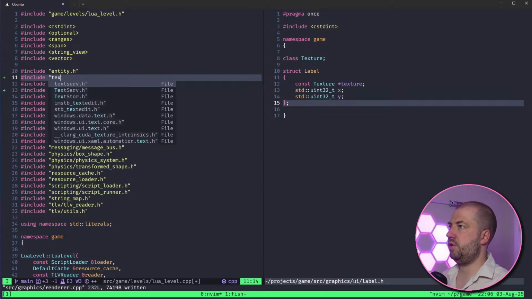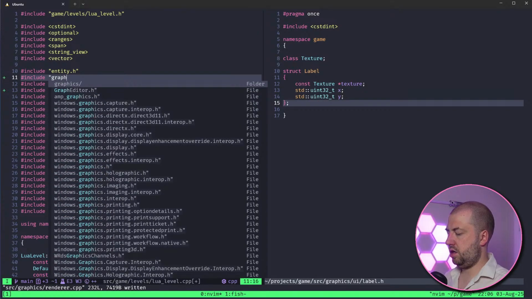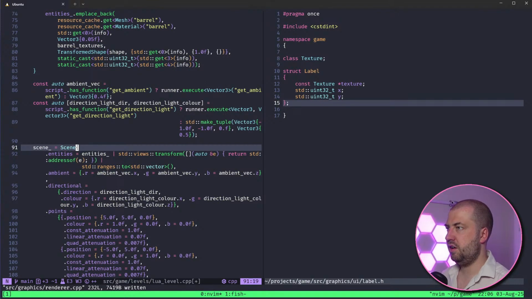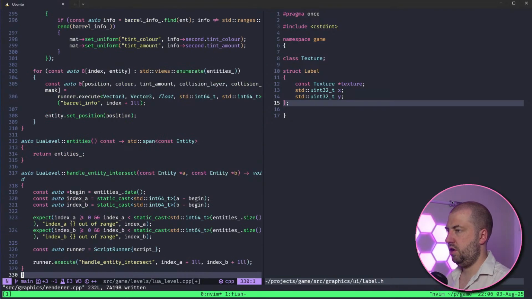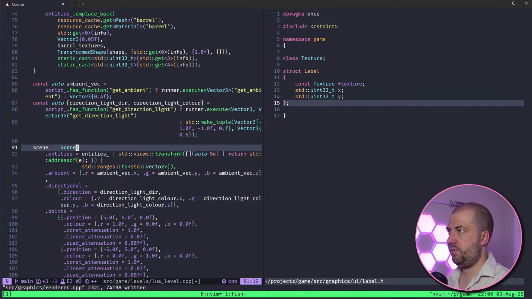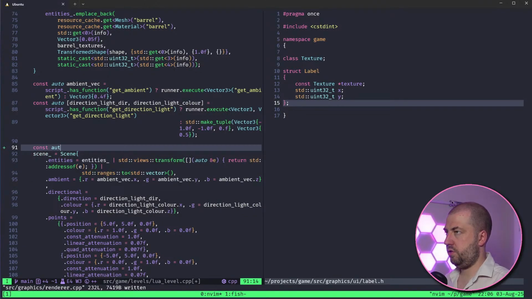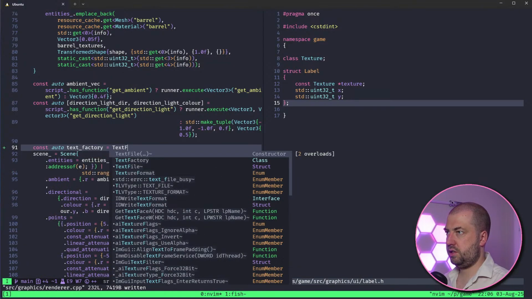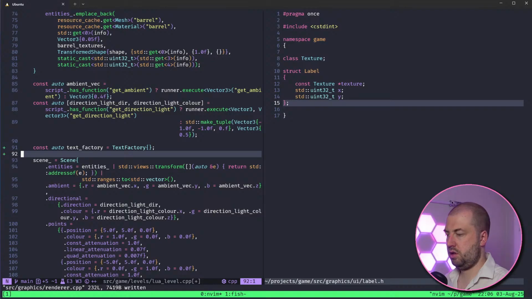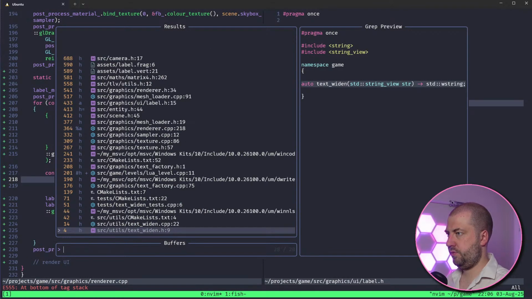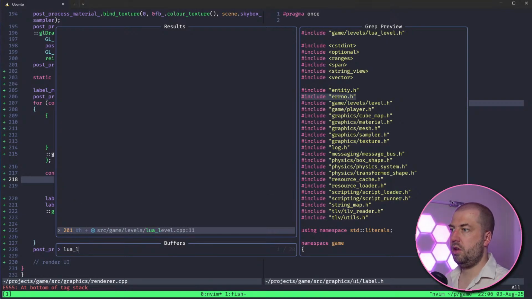I'm not gonna have time probably to massively debug this, so unless it works first time, this will be a problem for Wednesday. But let's see how we get to const auto text factory equals text factory. Oh, hang on. Lower level.